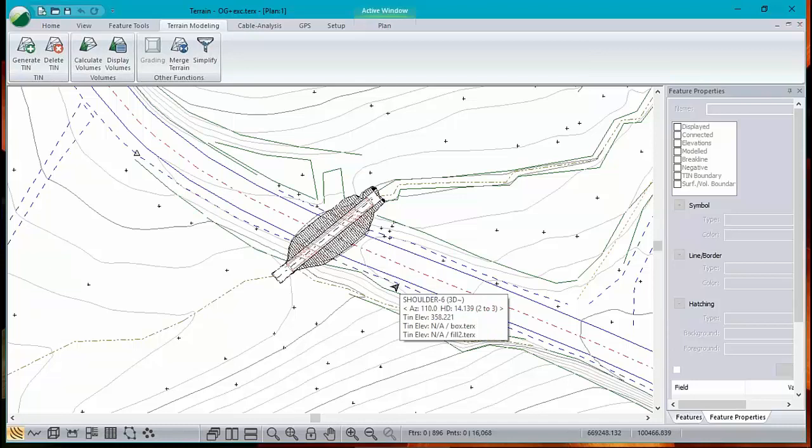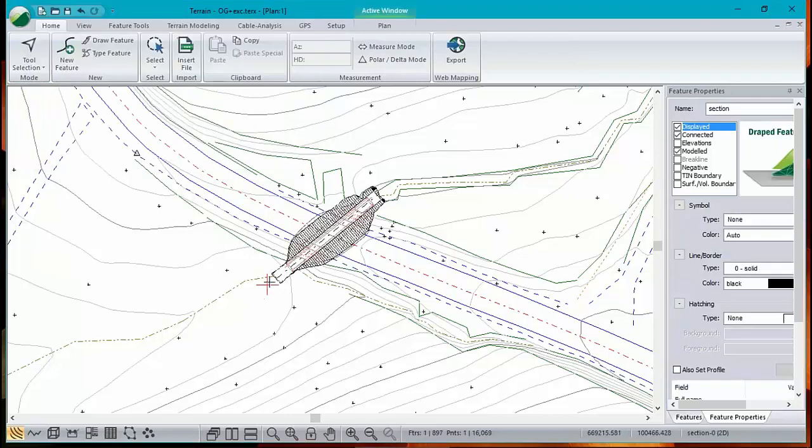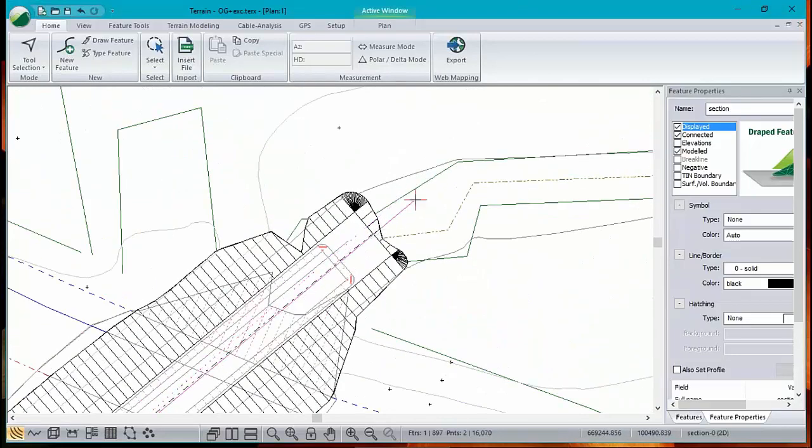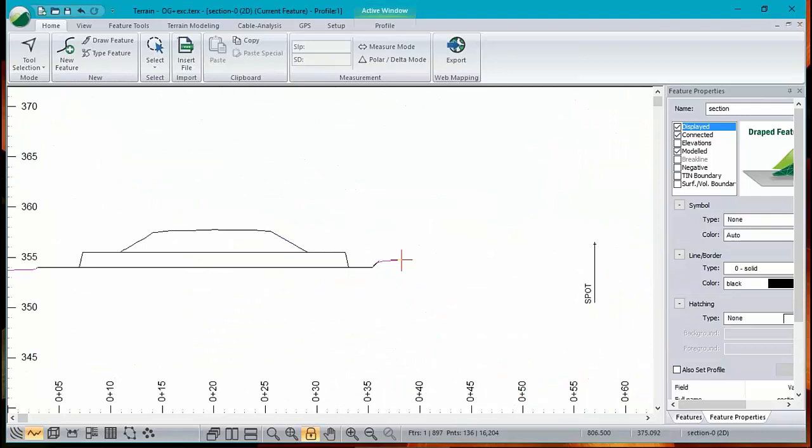So let's do a long section first, see what it looks like. And I just need a feature that is draped. Actually, let's go right out. There we go. And here, there. Now that should be an interesting cross section. Let's see what it looks like. There. Now it's possible to change the colors and line types of all these things.